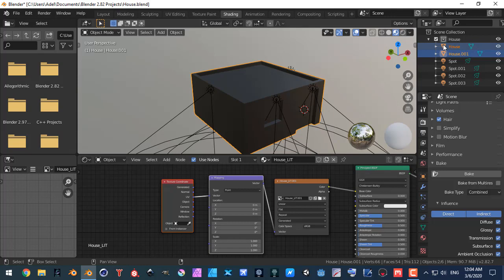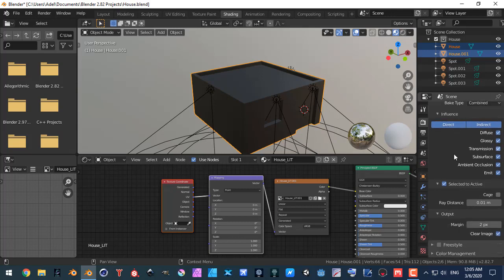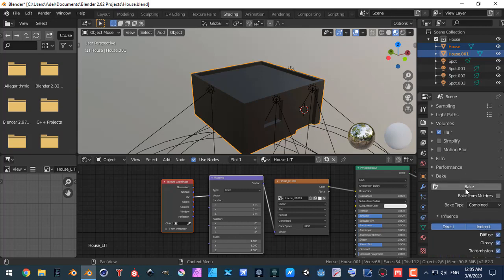Check that the following is selected in the baking options: combined, selected to active, ray distance is set to 0.01, output margin is set to 2 pixels. Now we must select the newly created texture in the shader editor to bake to it. This is important.